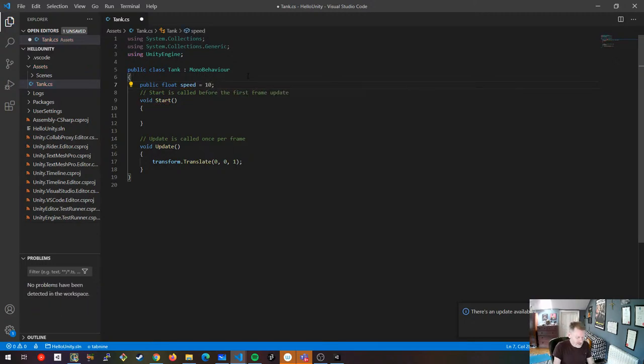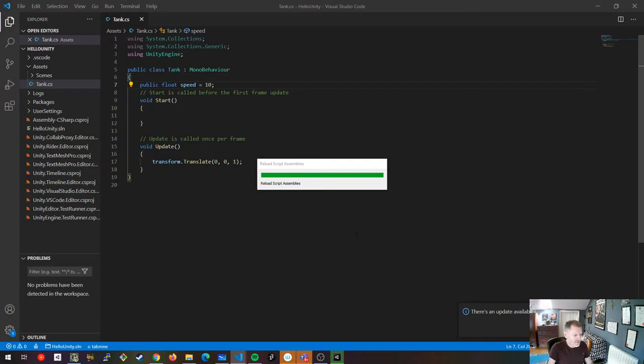Now, I'm going to code a lot of stuff here. I'm not going to be able to explain everything in huge detail because we only have another 40 minutes or so left. But anyway, I'll do my best to explain all the relevant stuff as we do it. So this is the speed I wanted it to move at. What I've done here is made this a public field in the class Tank. And when you make things public fields in Unity, watch what happens.